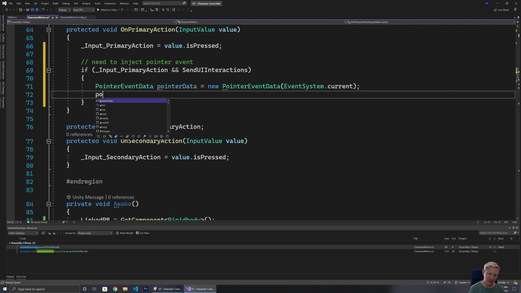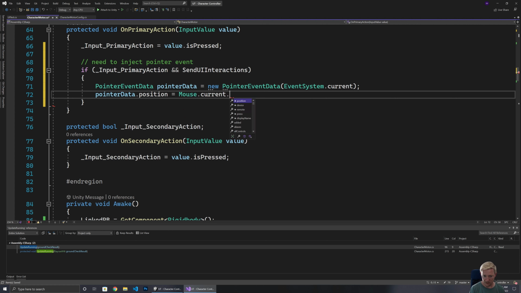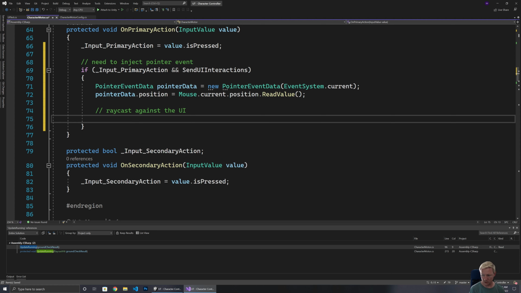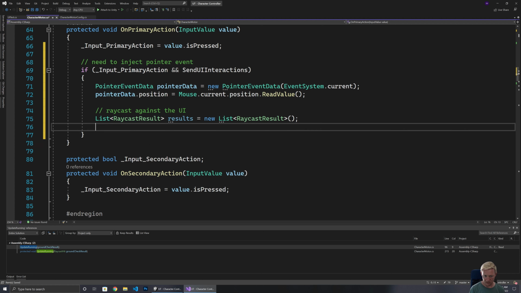We need to give it the mouse position. So we need to set that, which for the new input system, we can go Mouse.current.position and ReadValue. That'll give us the location. Then we need to perform a raycast. So raycast against the UI. So the way we do that, we get a list of raycast results like that. We go EventSystem.current.RaycastAll, pointer data, outputs to the results.